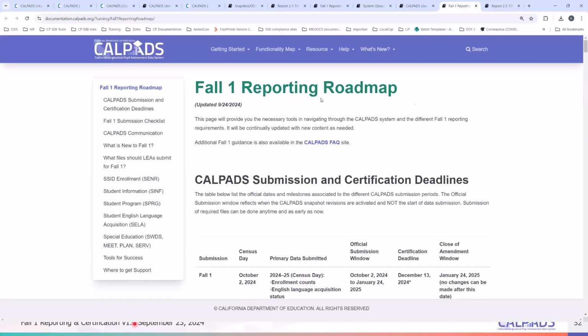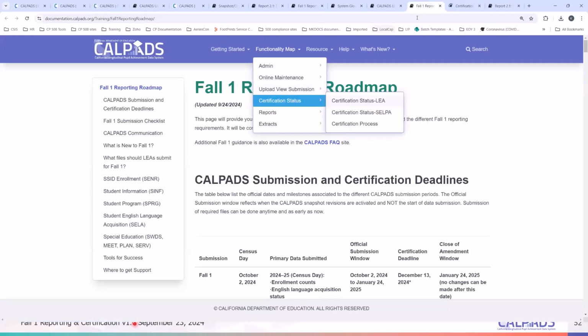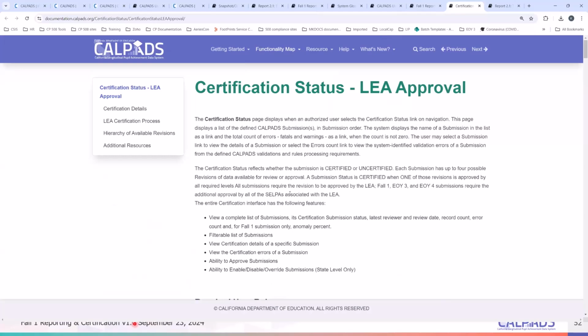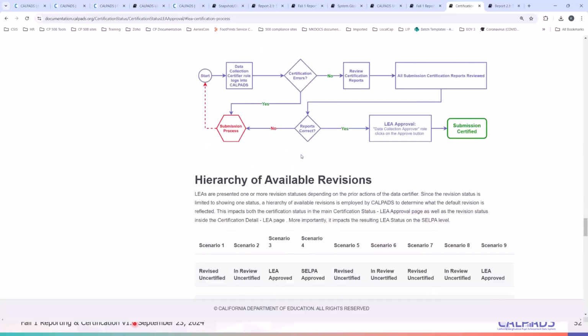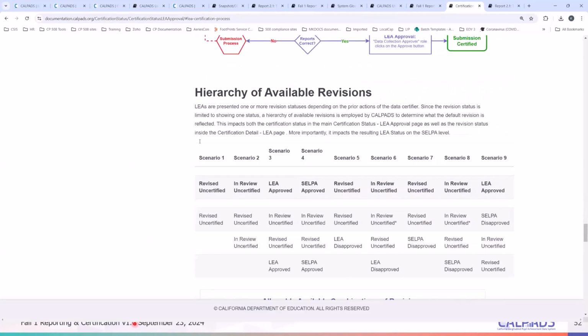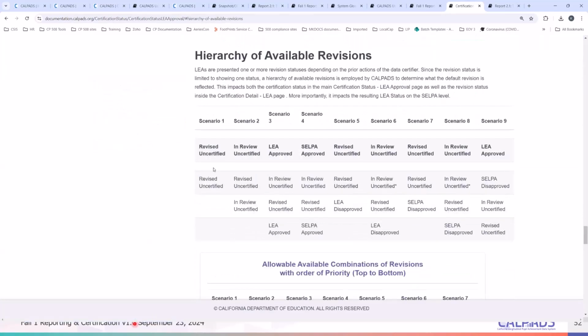Another thing is on the functionality map, certification status, there is what we call the certification status LEA section. It provides you the certification process, something that I am discussing right now. And then this hierarchy of available revisions. This is important when analyzing or figuring out the different default statuses in CalPADS. So I'll use this in describing to you the process.